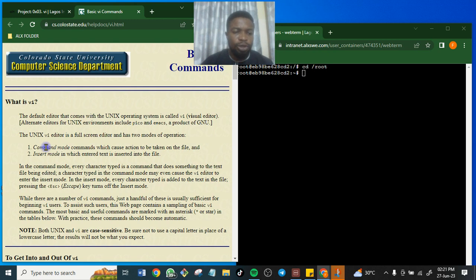So the Unix VI editor, the VI, is a full screen editor that has two modes of operation. Okay, the first mode of operation is command mode. Commands, that is, you make a command, you write something and you press enter. That is command. It will bring a prompt of an action. It says which course of action to take on the file. That is the file. Okay, let's practice that now.